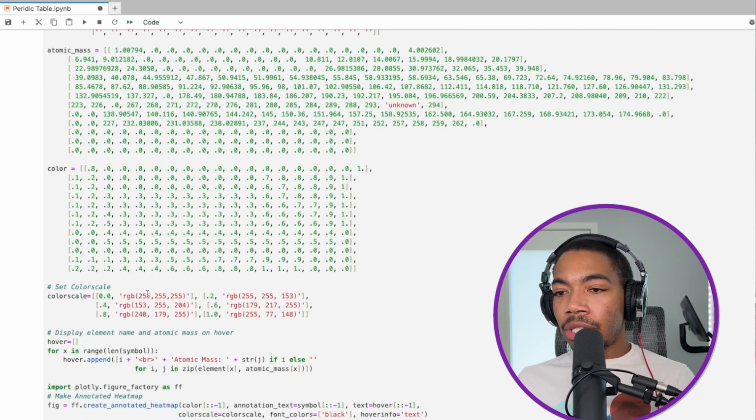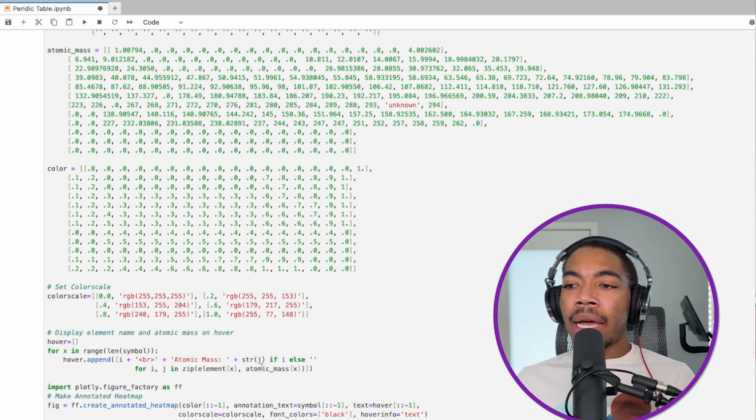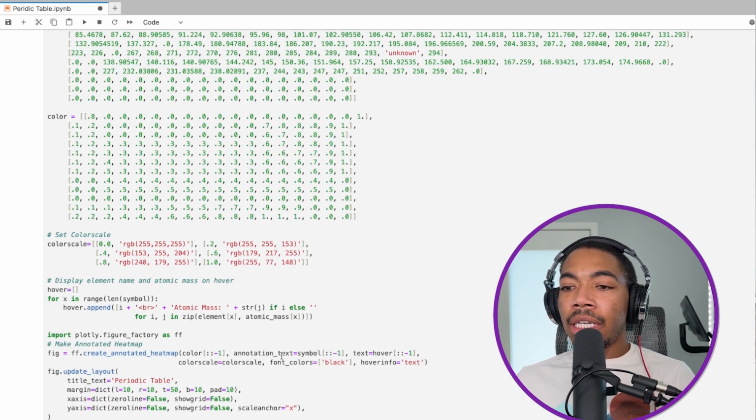You can add more information in the hover instead of atomic mass. You can add additional features if you wanted to, but I at least wanted to give a shout out to the person who did this work.